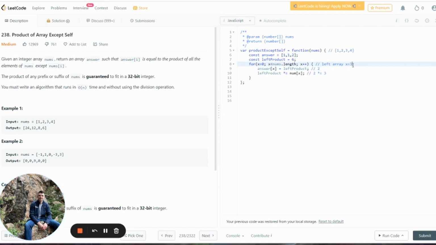Okay, so we are on our fourth iteration where x is equal to 3. So answer of x, which is in the third indice, is now going to be set equal to 6 because we have our 6 set previously. And it doesn't really matter down here, but for the sake of it, it's 6 and nums of x is 4, but we don't really need that yet. So this is our end value. And if you notice, this is our left array.